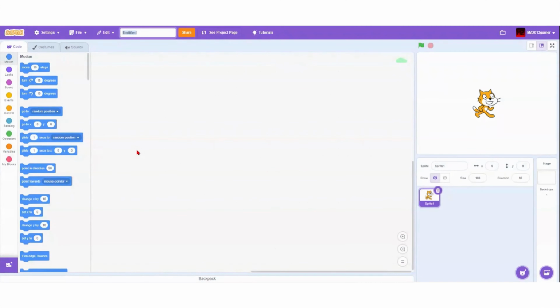Haven't you ever wondered how to make a scrolling background? This video will show you how. So I'll just name the project Scrolling Background. So after that, we'll start.